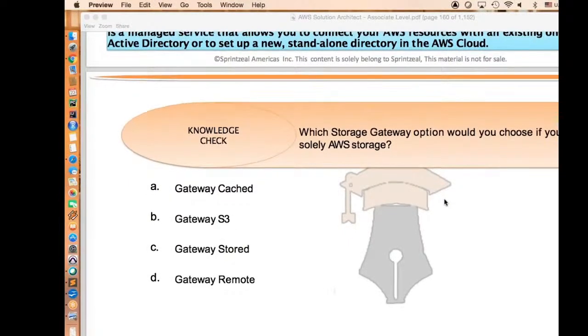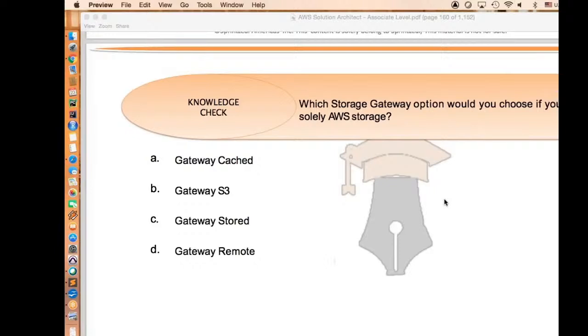Which storage gateway option would you choose if you wanted to use AWS storage? I think we have talked multiple times about the storage. The storage will be S3. I think everything goes into Gateway S3, is that right? Initially in the cloud we store the data into S3, but that's the primary data storage we talked about. What this question is asking is which storage gateway option you would choose if you wanted to use AWS storage, like the secondary backup storage.